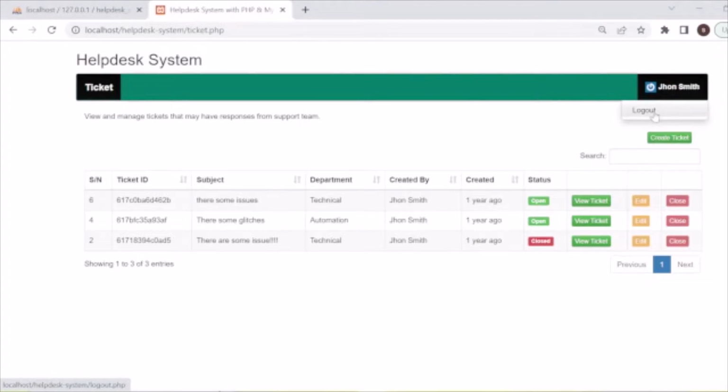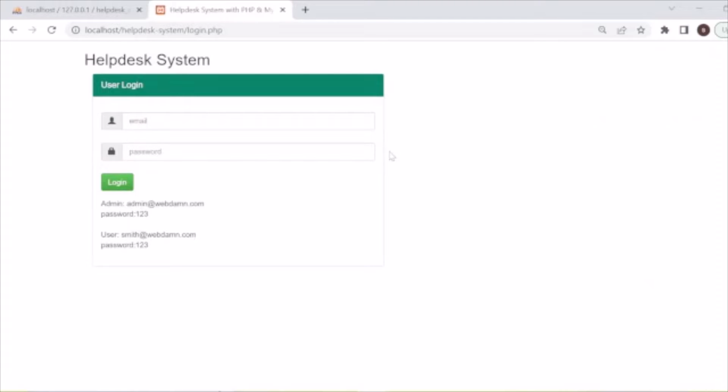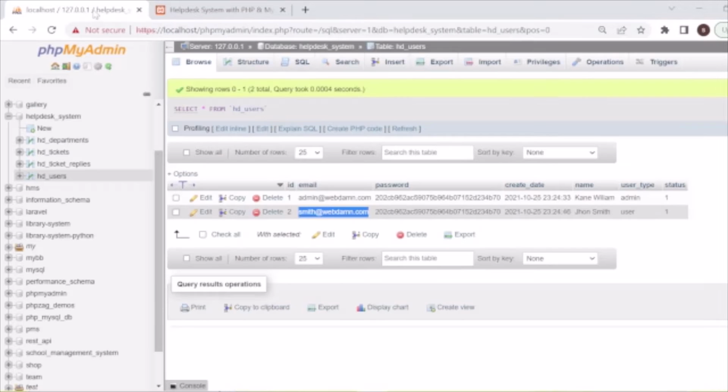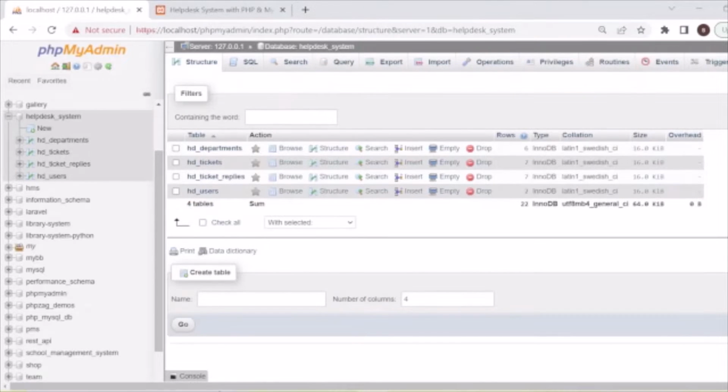So this is the system that we are going to discuss here, to develop a complete help desk system with PHP and MySQL. So guys, let's first see the database here. So the MySQL database is this here. Actually, the total number of tables is four.